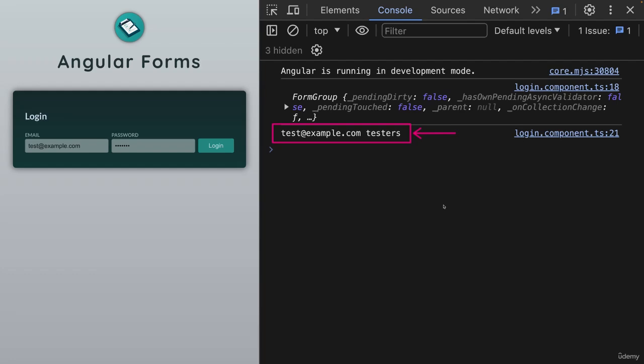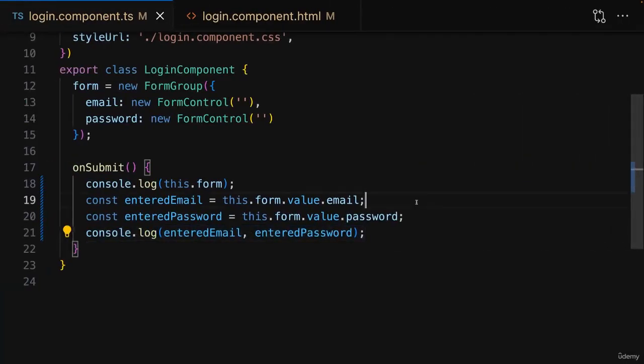And that's how we can handle the form submission and get hold of the entered values. But what about validation when working with reactive forms?